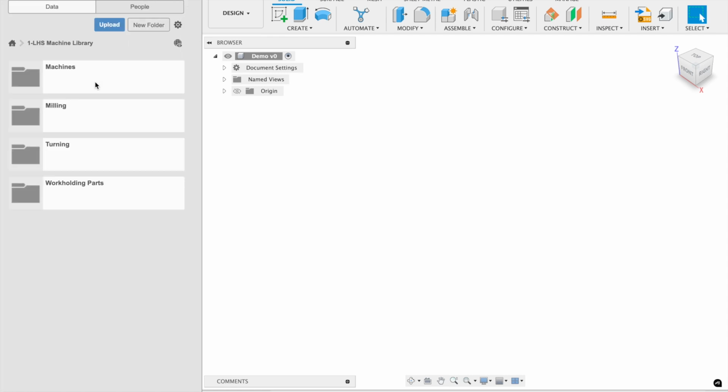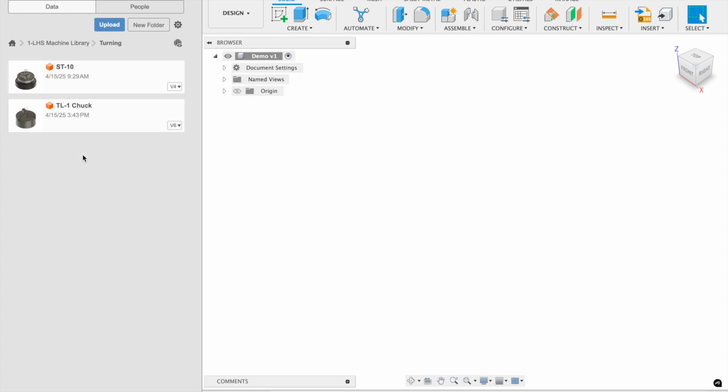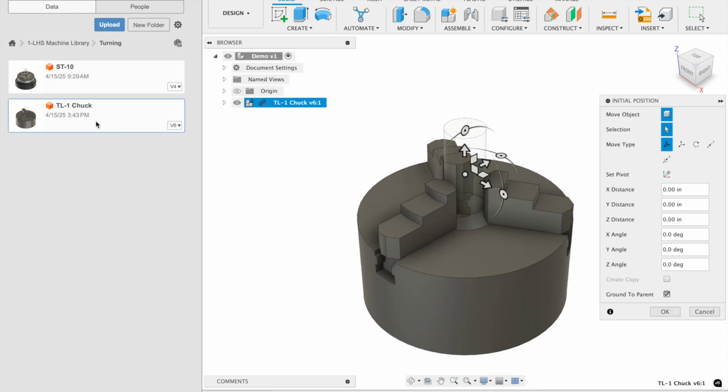Now, if you're a student of mine, you'll have access to this in your Fusion. If you're not, there should be a link down below where you could download these files for these two turning chucks. Now, I have the chuck modeled for both the ST10 and the TL1. We're going to be using the TL1, so we're going to go ahead and right-click and say Insert into Current Design. And here's our chuck now inserted, and we're just going to go ahead and click OK.